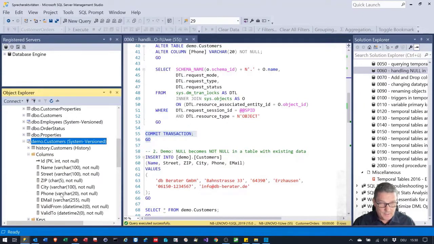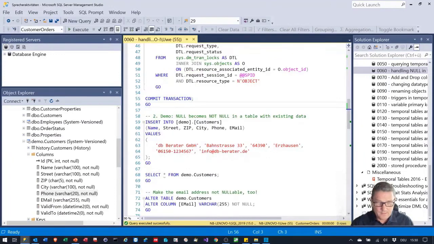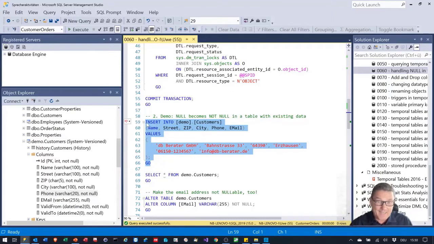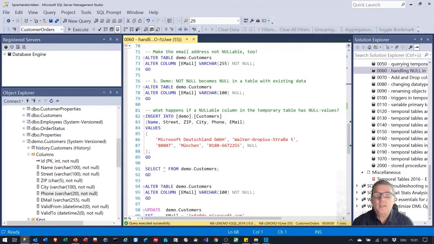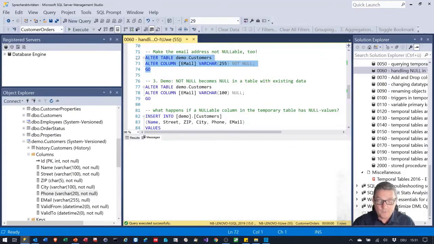Here we are. And you can see that the phone number is not allowed to be empty. So here is my first record I insert into the table. And you see I have an email address and I have a phone number. So now we want to make another attribute not nullable, and it will work in the same way as it was with the phone number.